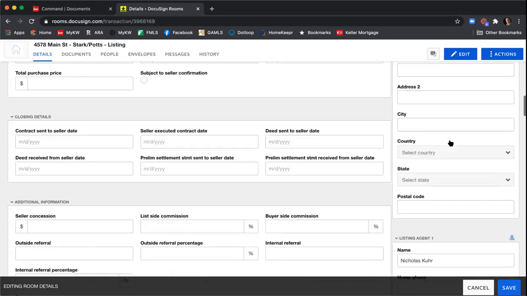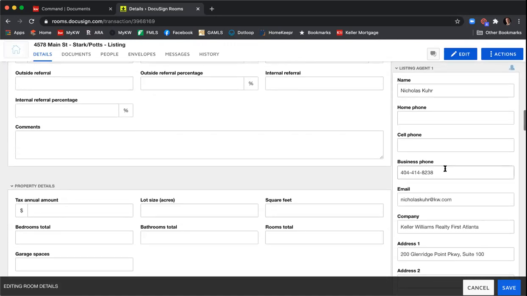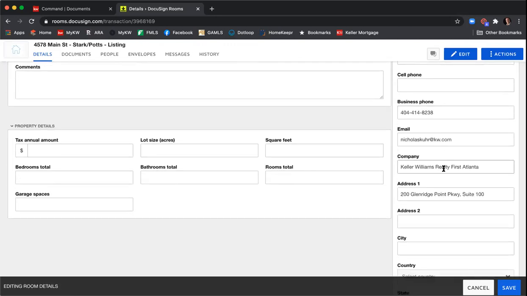And then continuing to scroll down, we have listing agent 1, which is myself, and it pulls in my information. Now I'm going to point out here where it pulls in company. So it pulls in Keller Williams Realty First Atlanta for me. I'm going to delete Realty because Keller Williams First Atlanta will fit in the sales better. And I know for the Atlanta Perimeter office, I believe Lynn said that you can do KW Atlanta Perimeter, and that would suffice, and that would fit within the designated fields.